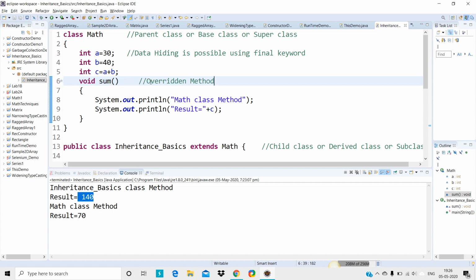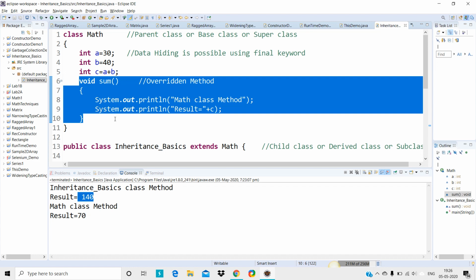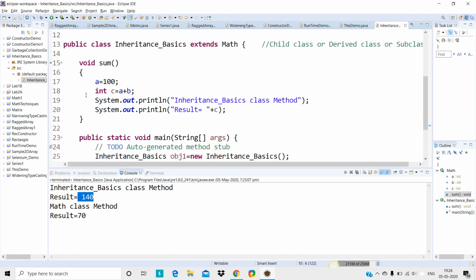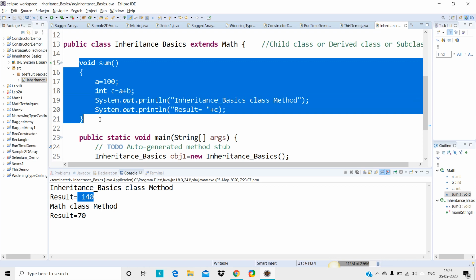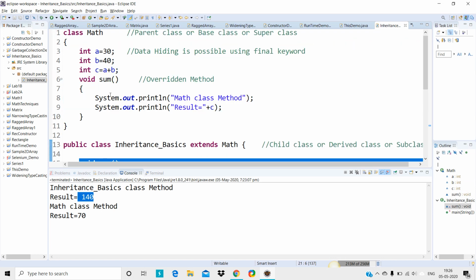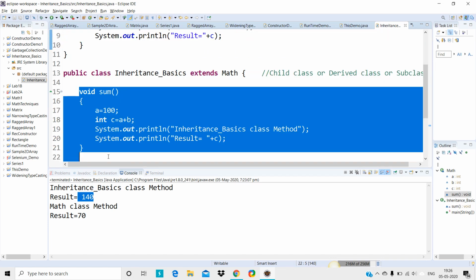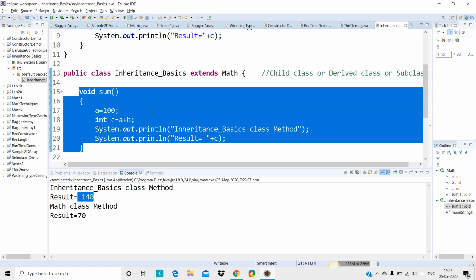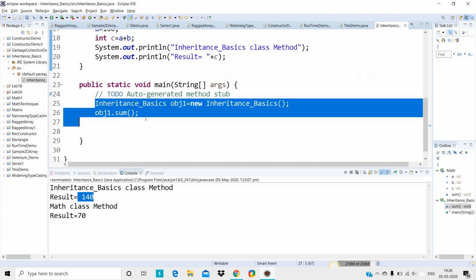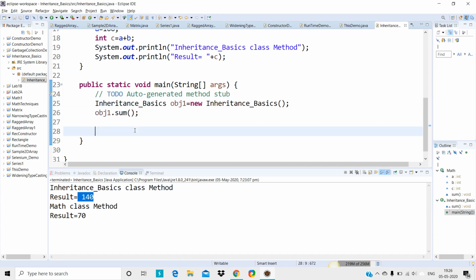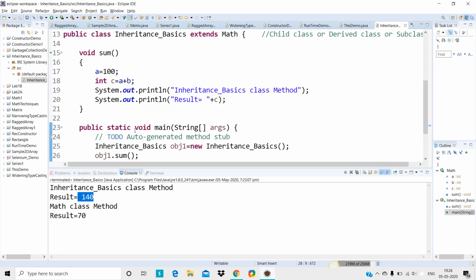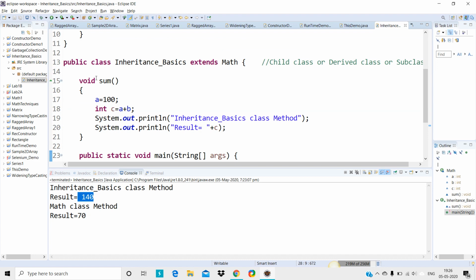So an overridden method can be accessed only inside the derived class method. I'll repeat it: the overridden method, that is this method, can be accessed only inside derived class methods. It cannot be accessed in the main method. Obviously, I don't say it's not possible, but as per the Java rule, you have to call this overridden method only inside some method.